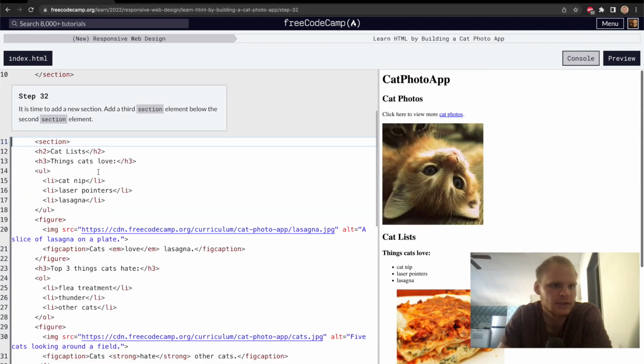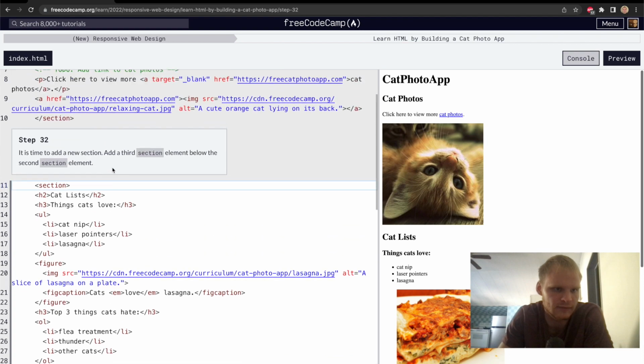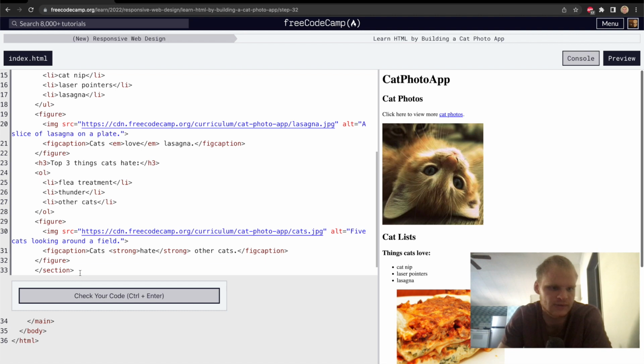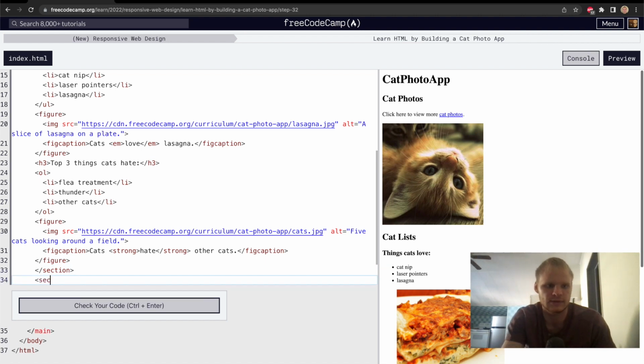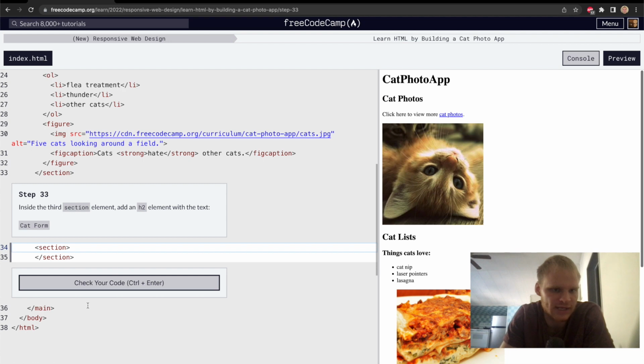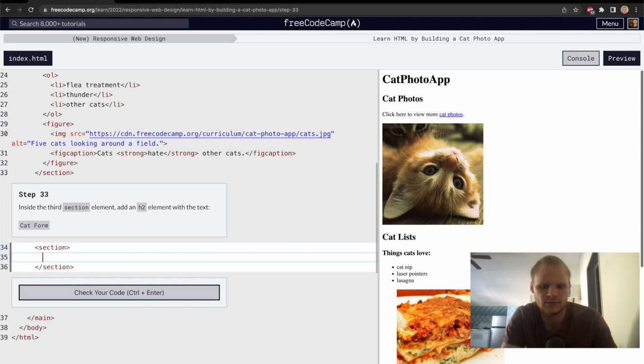Next, it is time to add a new section. Add a third section element below the second section element. So here we have the first section element up here, second section, and we want the third section underneath this, like so. Alright, nice. Inside the third section element, add an H2 element with the text cat form. So we'll go H2, we want cat form. Nothing too difficult here.